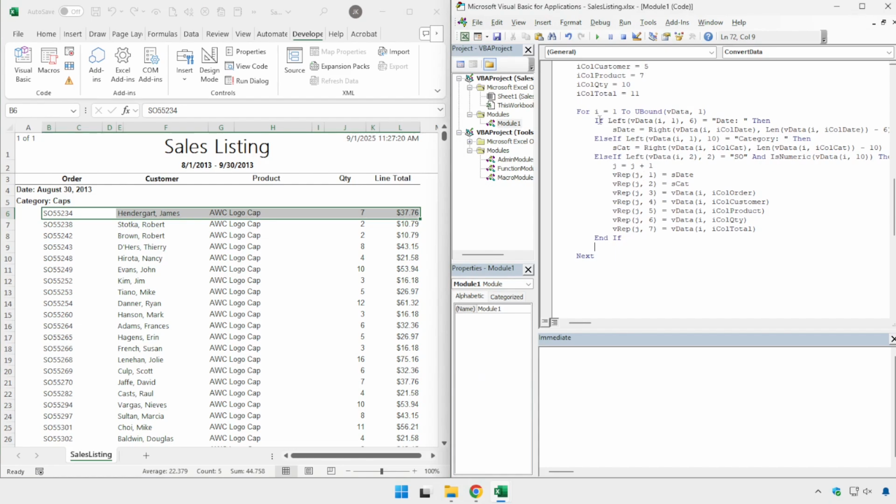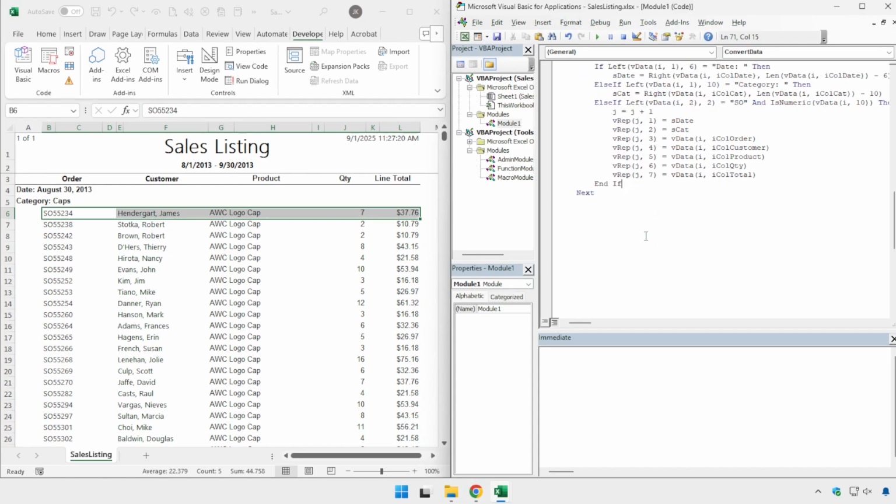Okay, so now the for loop is done. And that will read through the entire V data and essentially copy it to this V report. And now I have V report in memory. So now what I've got to do is go and paste it. First thing, I check to make sure that data was actually copied. If J is still at 1, then I know I didn't get any data and I'm not going to do anything. But if J is greater than 1, I know I have data, so I need to paste it.